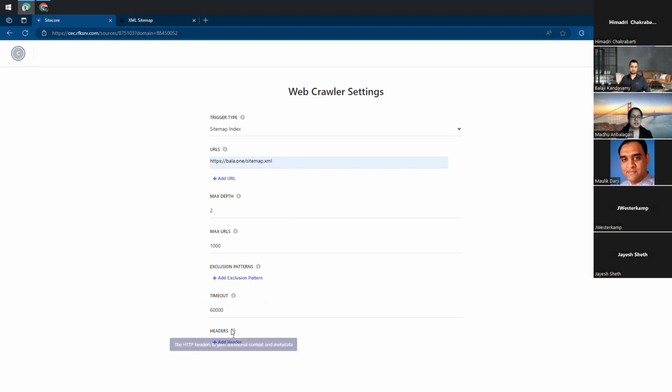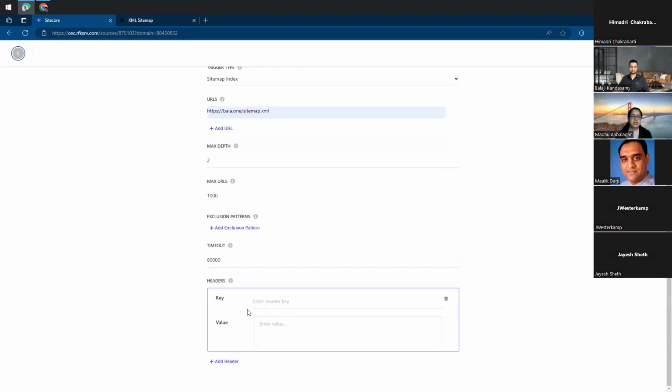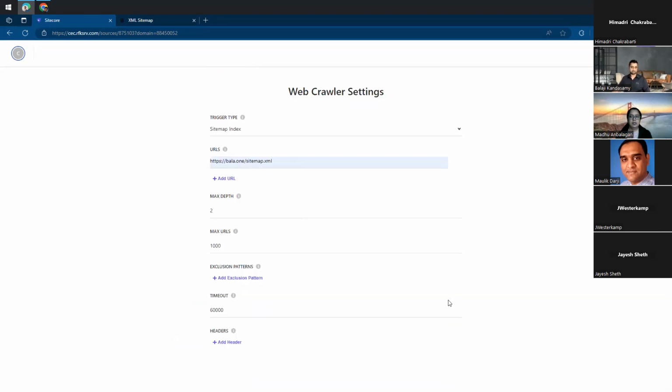And the last is the header section. If you want to add some headers, you can feel free to add the dictionary key and the value, and save those properties.